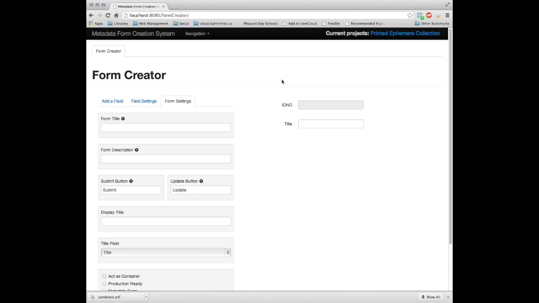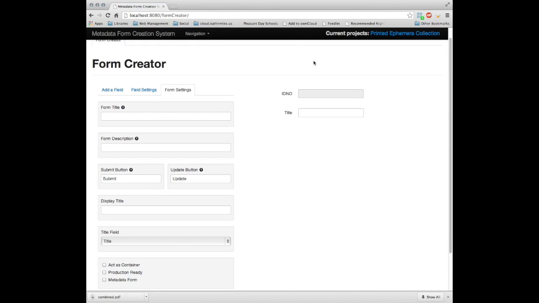Now the screen is divided into three areas. Across the top you have your form creator navigation. Right now we just have the form creator button because the form hasn't been created yet. Along the right side we have our preview, and along the left side we have our working area.